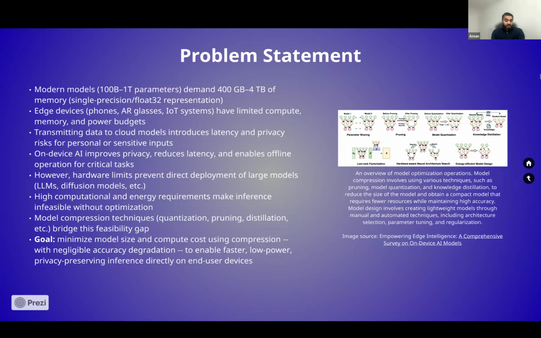So power budgets are another concern, right? If these are battery operated devices, you can't be running a face recognition model on your iPhone or Android device all the time, right? So that creates additional challenges.